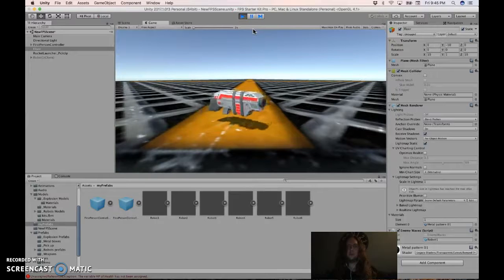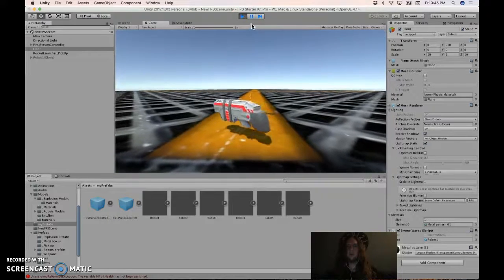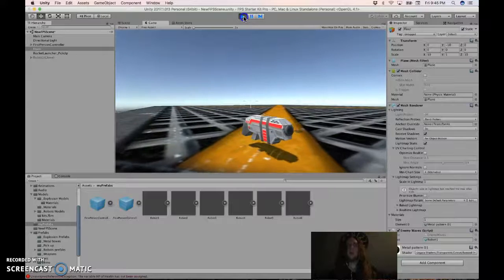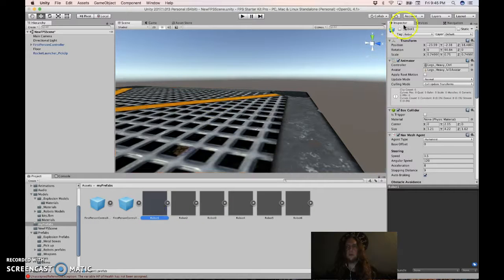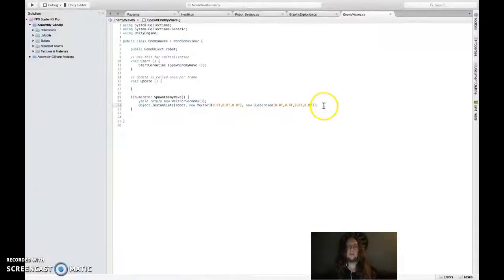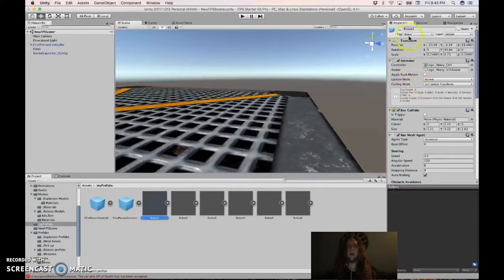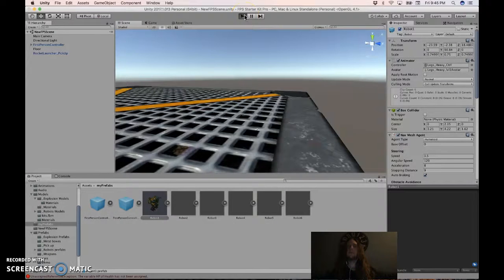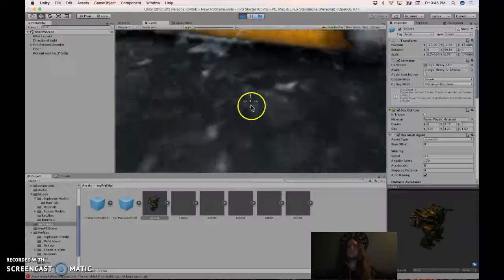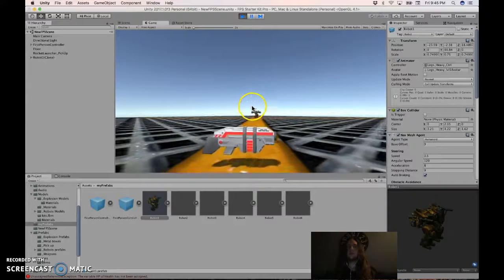It should wait for 3 seconds and spawn a robot. No, it's not. Okay. Oh, that's right, because robot 1 is not active at first. What I could do actually is go back and make it active and save it. And now robot 1 is active, and now it would probably work. But there it is.